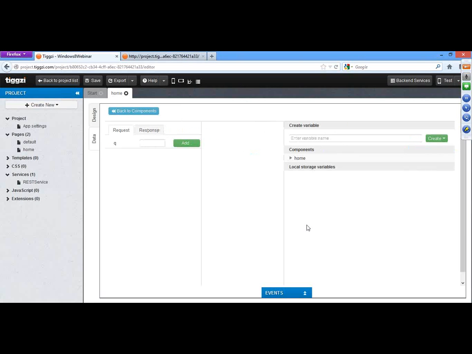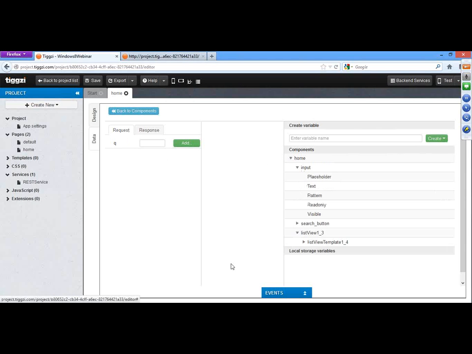Okay. And we are in our mapping editor, and you can see Q says request. This is the service input, and this is the page. Okay, and we can expand it. So this is the input component. What I want to do is take the value from the input component and map it to Q.